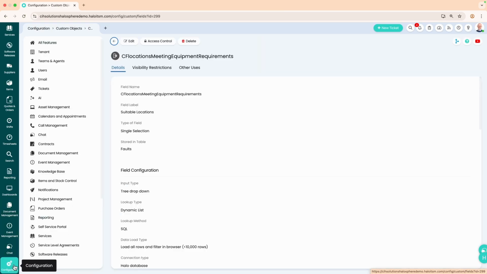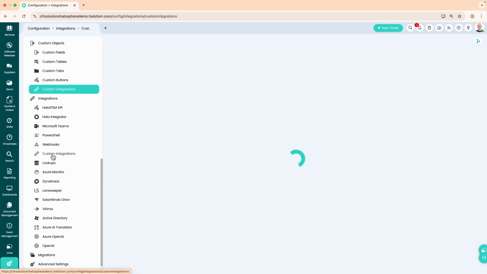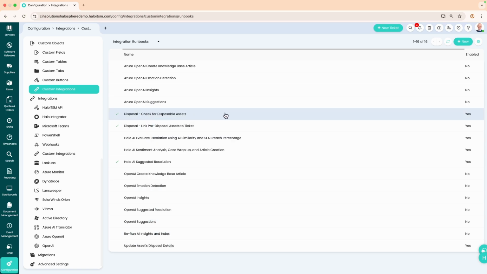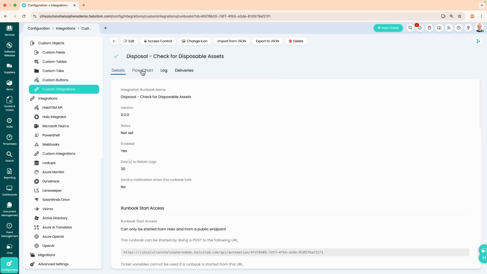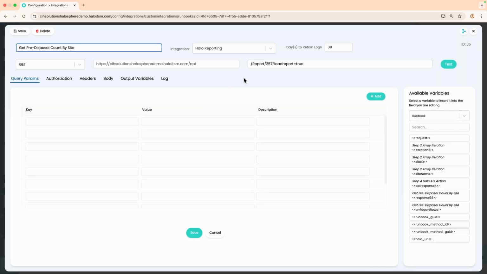Okay, so we'll look at the integration runbook. So the first one that runs is the check for disposable assets. The first action that takes place in this runbook is to execute the report. And we do that through the report API method. And we're passing through the ID of that report, and we're saying that we want to retrieve the output from that report rather than just the definition of it.